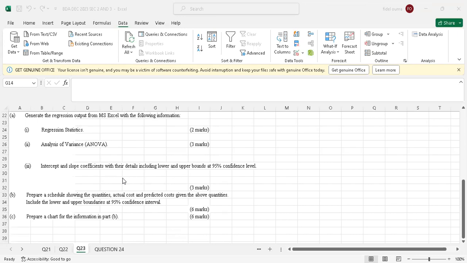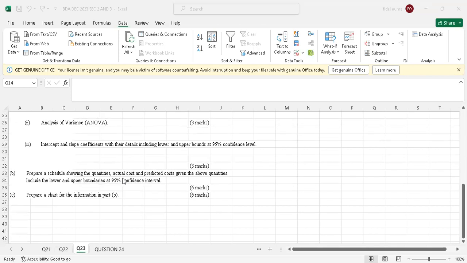B, prepare a schedule showing the quantities, actual cost, and predicted cost given the above quantities. Include the lower and upper boundaries at 95% confidence level. Then C, prepare a chart for the information in part B.